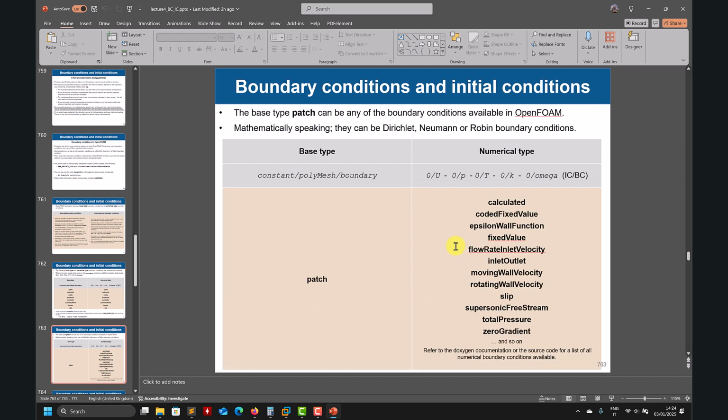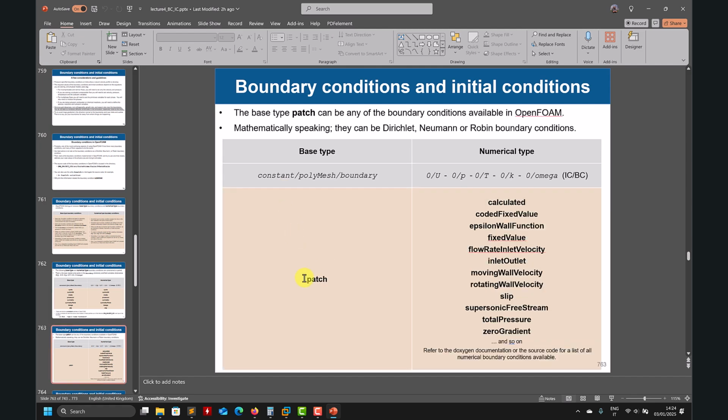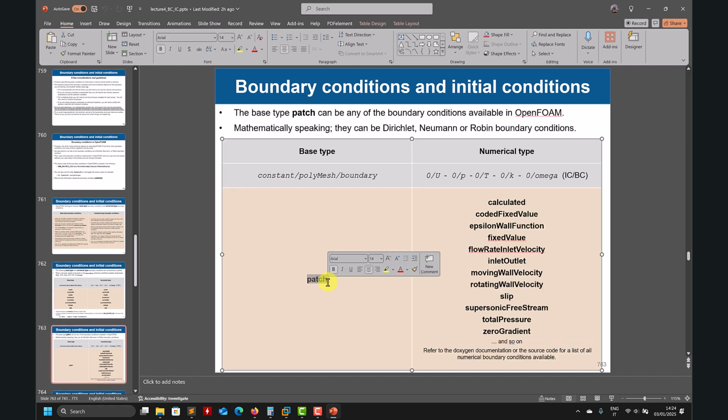But then when it comes to a specific base type that is called patch, and recall that from time to time I call it patch. Patch can take the form of any of the boundary conditions that you have, and that's why it is a little bit tricky. So a patch can be a calculated, a fixed value, an inlet outlet, a slip, a supersonic free stream, any of the boundary conditions available. So this is the confusion with this specific patch.